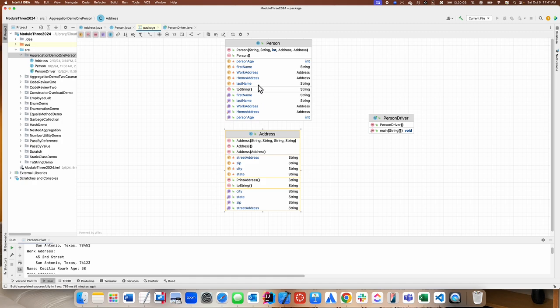Now in this example, our person is going to actually have two addresses. They're going to have both a work address as well as a home address. And typically people have an address that they work at, possibly, and an address that they live at. So here we're going to use two addresses within the class Person. Now let's actually go look at the classes that we construct.